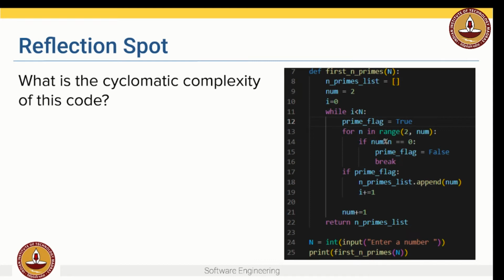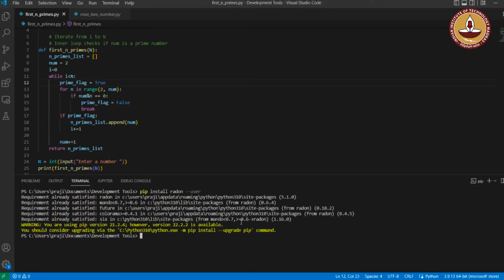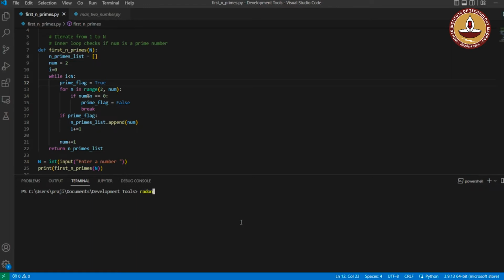So let's look at how we can use Radon to calculate the cyclomatic complexity of this code. First, we install Radon. We can install it using the pip command, and since I already have it, it will give me some messages. Now I type in radon cc, where cc denotes the metric cyclomatic complexity, and I give the file name.